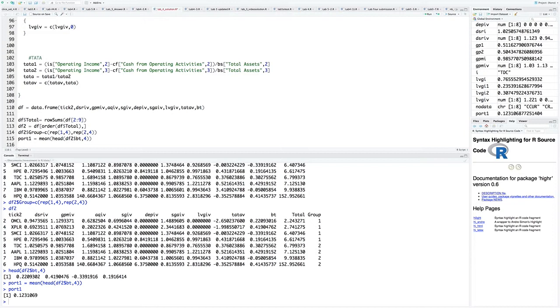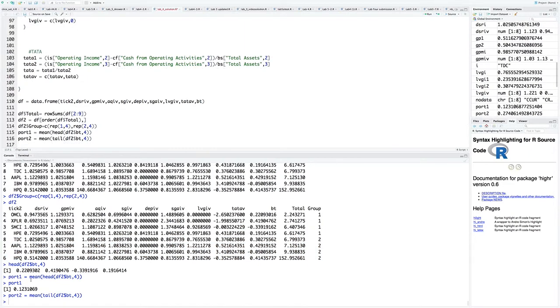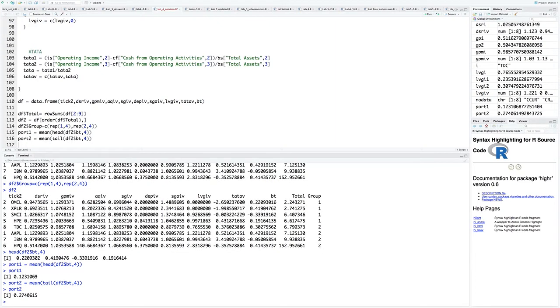Okay, and I do the same thing for port 2, just copy and paste it. But instead of the head, the top 4, I want the bottom 4, or the tail. And that will obviously give me the returns for the last 4 rows down here. Kick that off. And if you look at the port 2 value now, boom. Okay, so I have my two values.